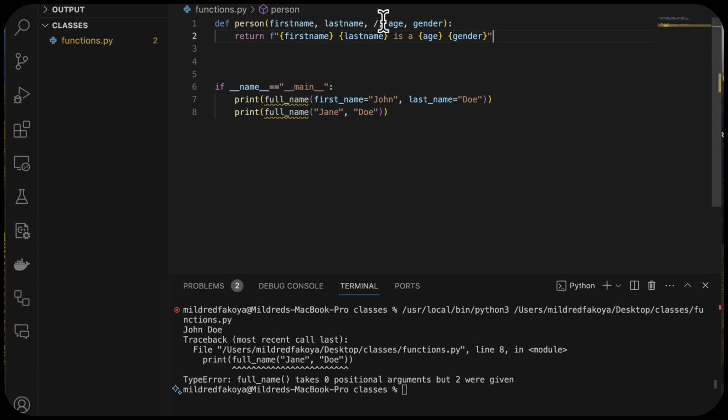When we put a / like this, it means that all the arguments before the forward slash are positional only. They must be in the same order. They cannot use keyword arguments. Then we have a forward slash, and then an asterisk and a comma. Everything before the forward slash is positional only, and everything after the asterisk is keyword only.